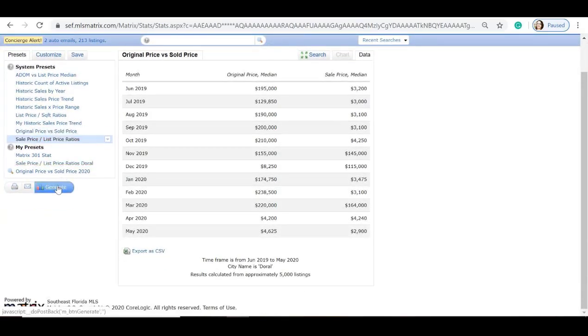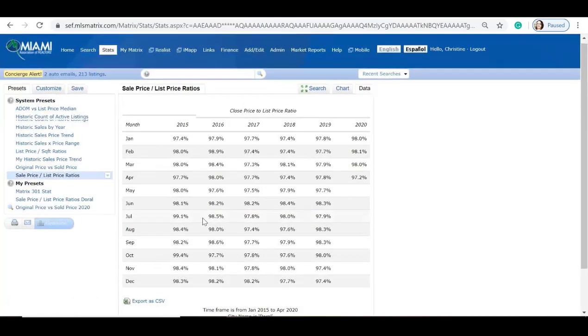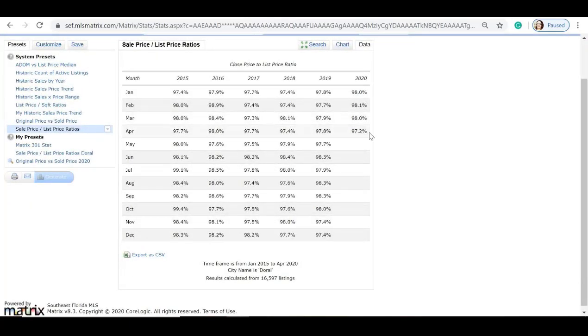And sales price over listing price ratios. If you work with sellers, they are receiving 97.2% of what they were originally asking on the asking price.